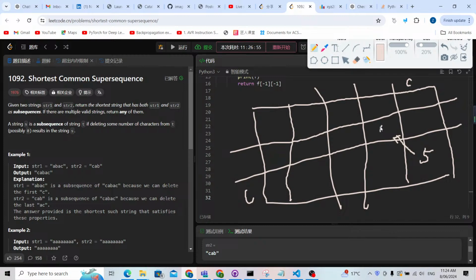this is 4. And if this character is a B, and this is another B, they are equal, so I'm going to go to this position. Here it becomes 3, and I'm going to continue to check like that. Let me go back to find another example.